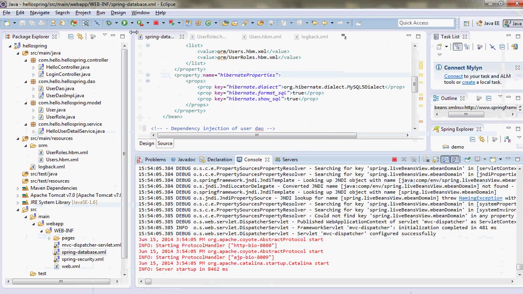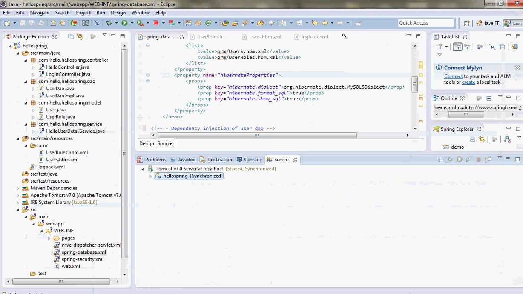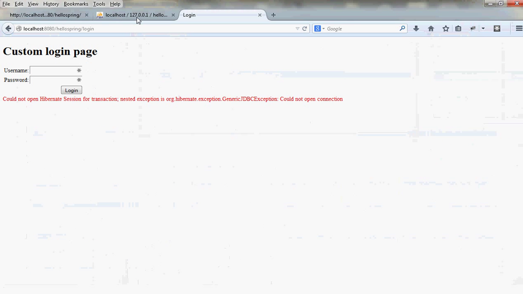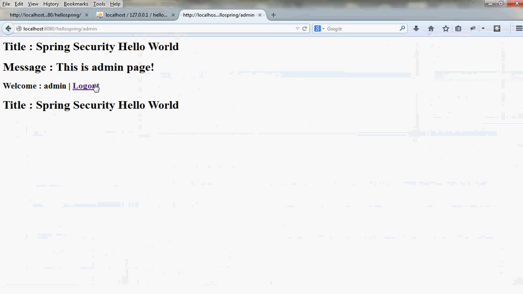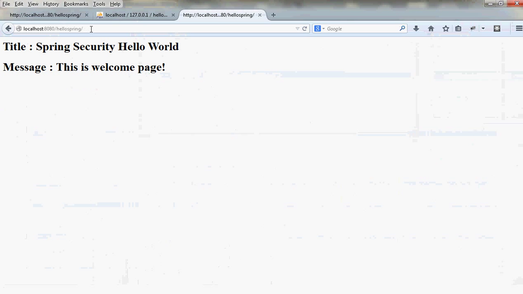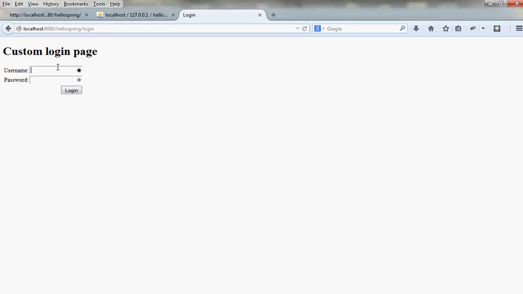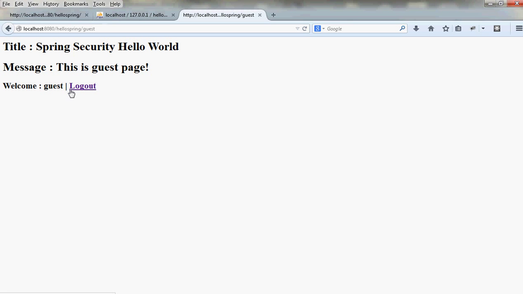Okay, there is no error, and let's try again. So we go to the home page and we want to go to the admin page. Admin and admin. Okay, now I'm logged in as admin. Let's try to go to the guest page, guest and guest. Yeah, so we are able to log in, so everything is working now.